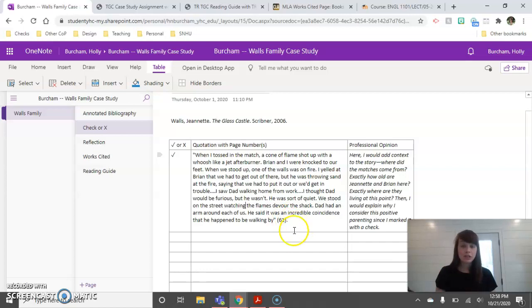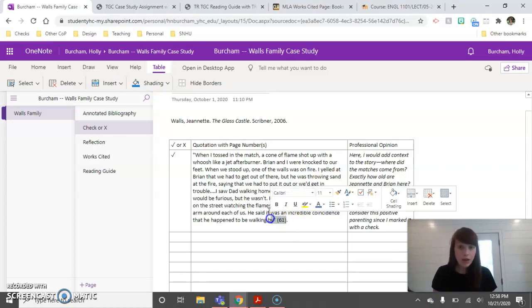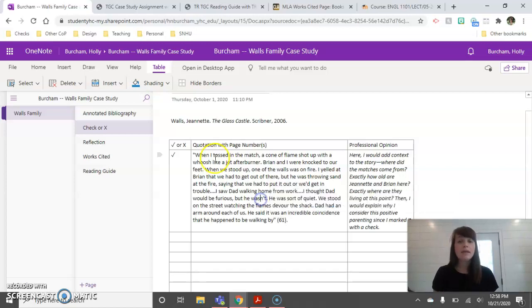Another thing is I have included my page number. I've got the very last word and then the quotation marks, in parentheses my page number, and then the period on the outside. Because we have this citation at the top, it's understood that page 61 is from The Glass Castle. And then professional opinion, because you are more than welcome to use this portion as one of your entries. I just put in italics here, kind of like me talking to you.